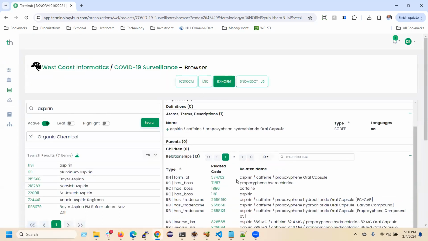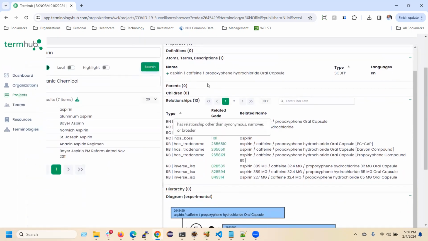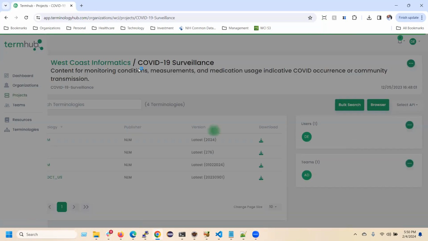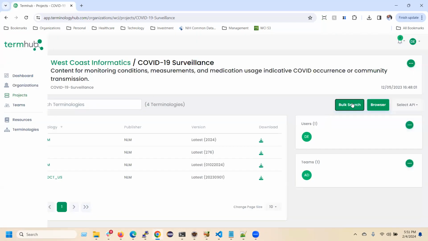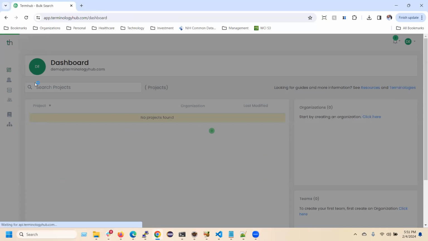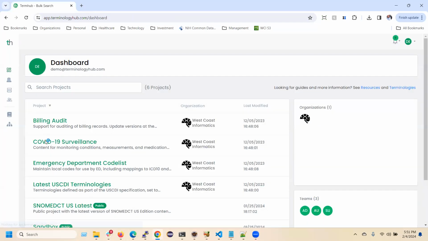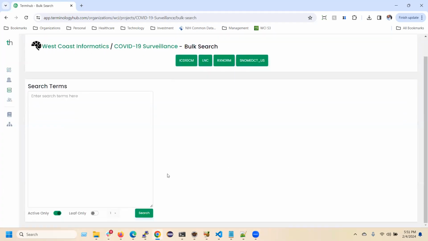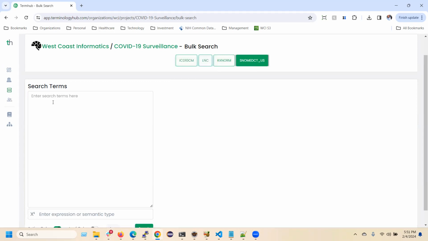So that's a basic view into the browser and the features that allow you to interact with the content. There's a related feature if you come back to the product detailed page, which is this bulk search. Oops, let's go back to that project, sorry, and go to bulk search. And here you can choose a terminology again and put in a bunch of information here, search in bulk. So I want to say kidney, brain, and skin.